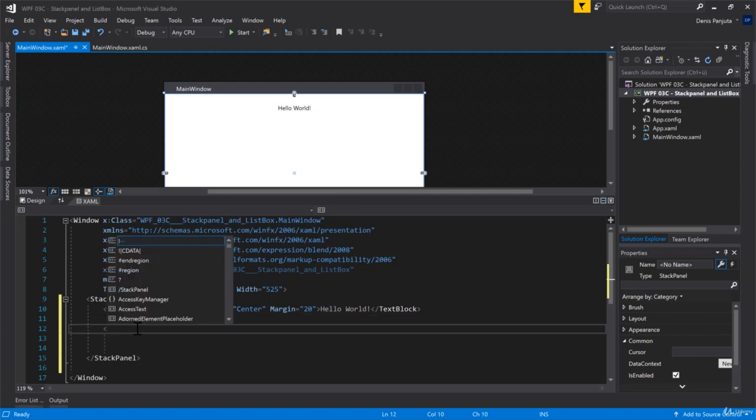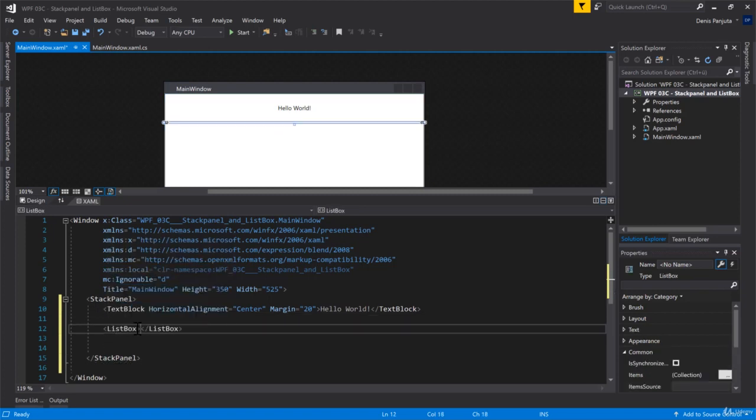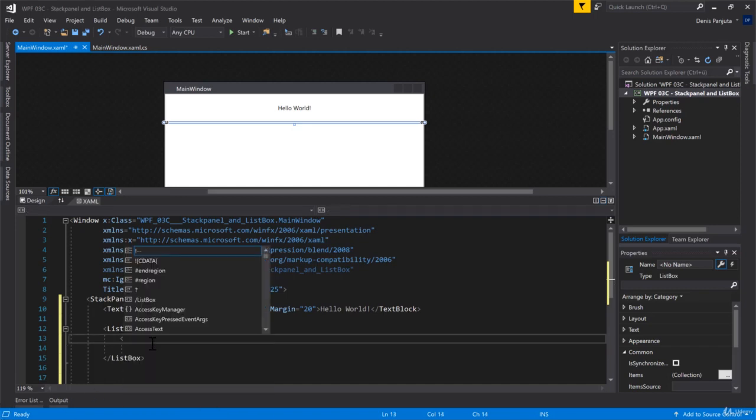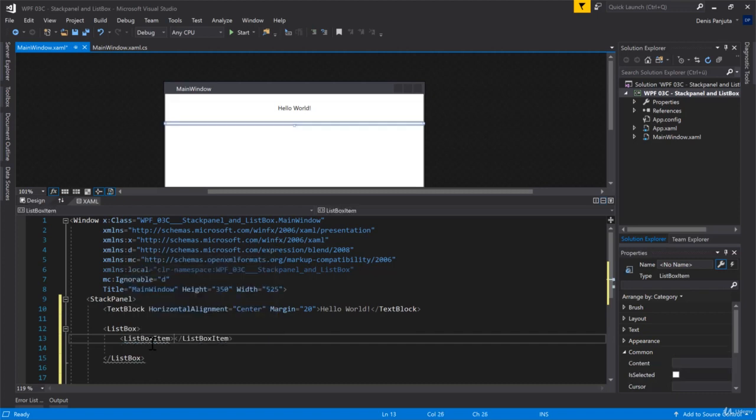Now the next thing is a list box. And I want to use a list box just so you see how one looks like. So this list box here currently is empty, but we can change that very easily by creating a list box item in there. So let's go ahead and create a list box item. And that item should have the content of, let's say, content is equal to item 1.